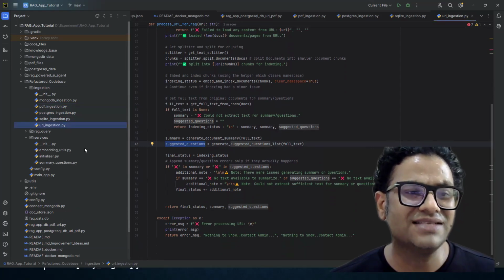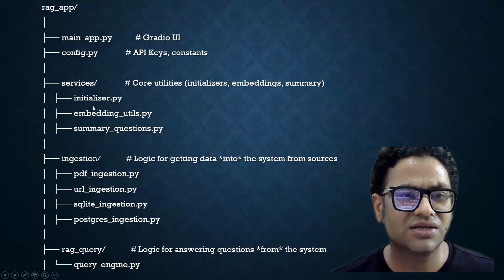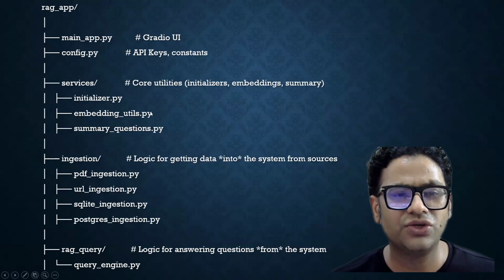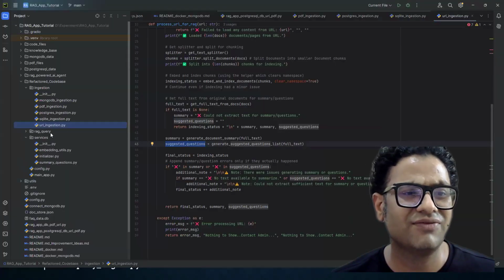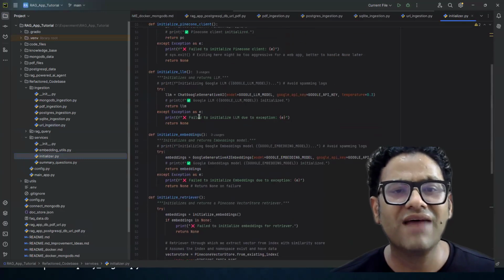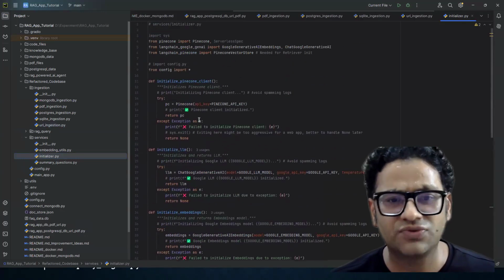Now, the next thing is the services. What I have done in services is we have an initializer, embedding utils, and the summary question. So basically, if I open the initializer, we have this initializing all the clients which we need to initialize.